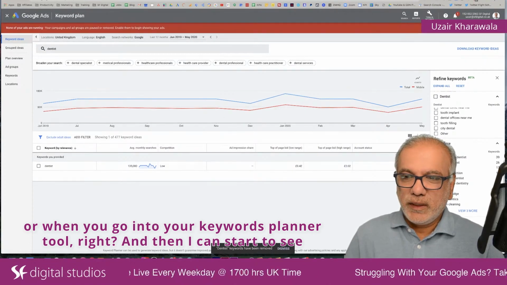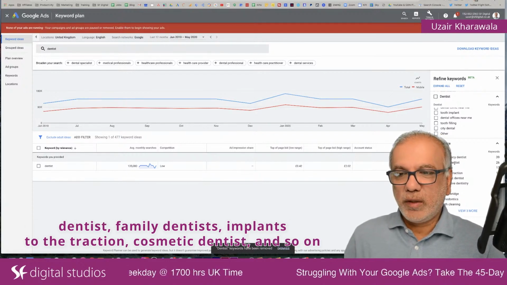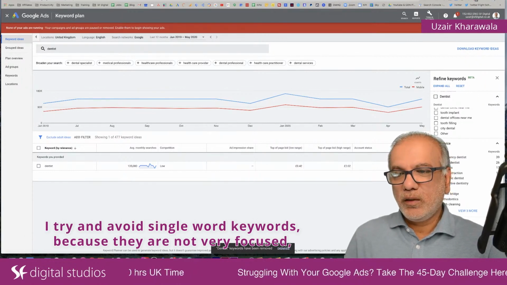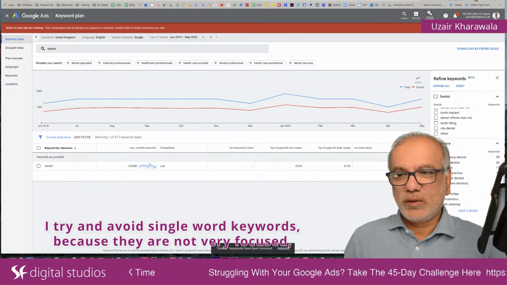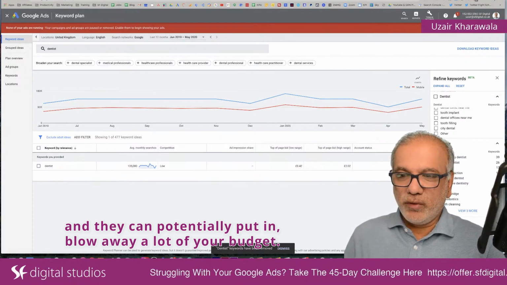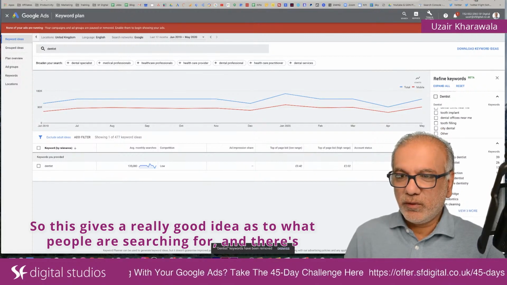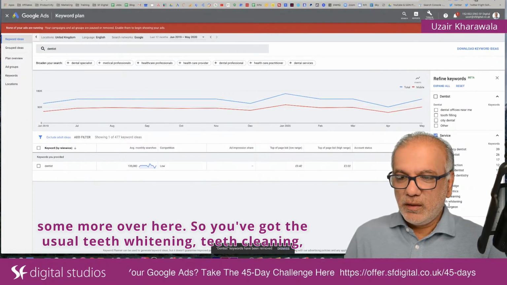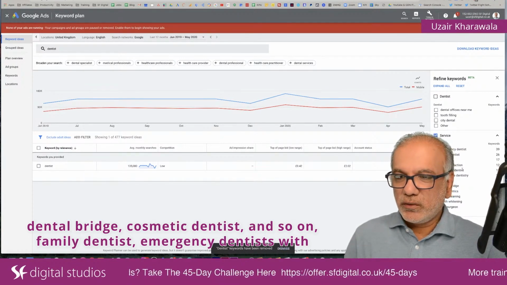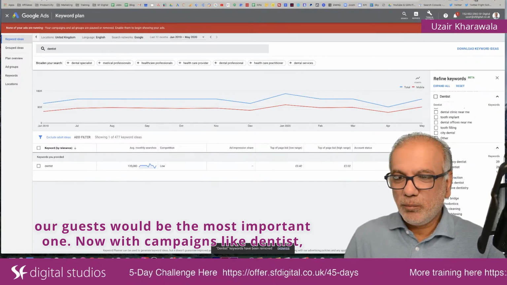And then I can start to see that, okay, these are the kind of services which the dentist offers: emergency dentist, family dentist, implants, tooth extraction, cosmetic dentist, and so on. I try and avoid single word keywords because they are not very focused and they can potentially blow away a lot of your budget. So this gives a really good idea as to what people are searching for. And there's some more over here. So you've got the usual: teeth whitening, teeth cleaning, dental bridge, cosmetic dentist, family dentist. Emergency dentist, I would guess, would be the most important one.